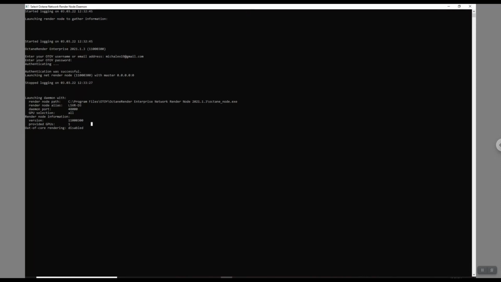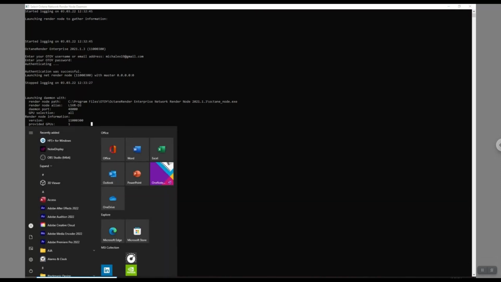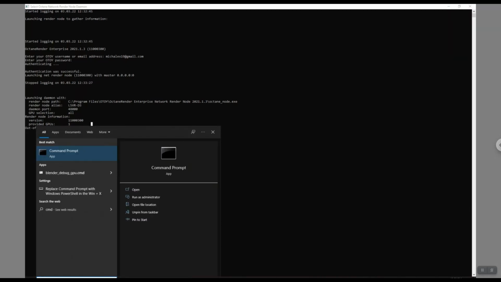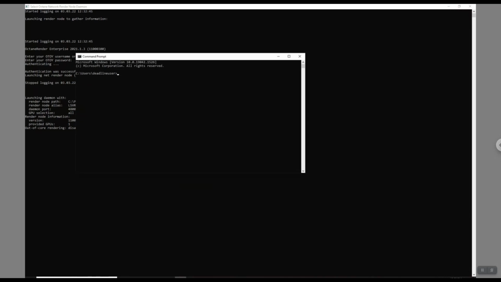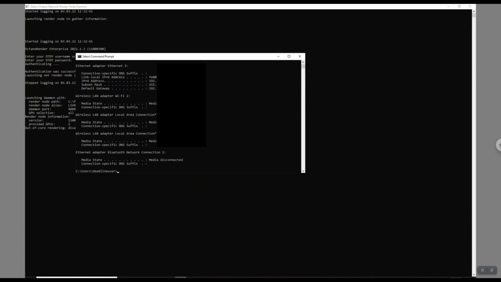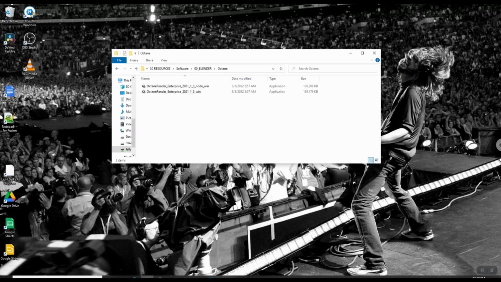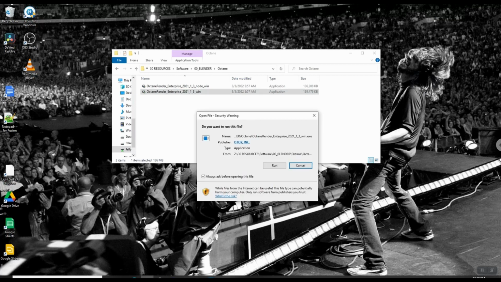So the other thing you want to do here is press Windows and then type in command prompt, search for command prompt. And then here you want to type in ipconfig, and my numbers will be blocked out, but this address right here you need to copy and save somewhere so that you can access it when you open up your Octane master. Your master render node is just Octane Standalone or whatever plugin you're using to do your network rendering. The main thing is just to make sure that it's the same version.